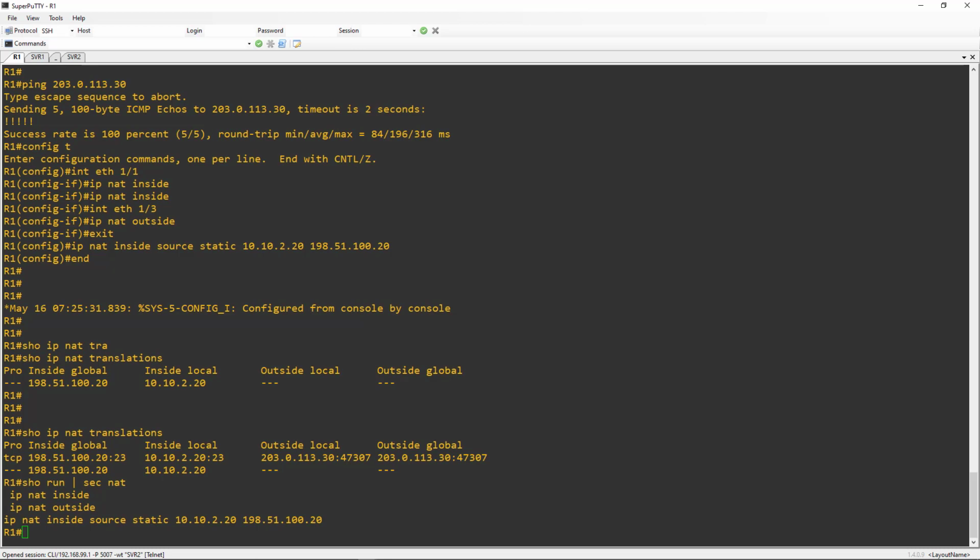And if I had additional static entries that I had to create, I would just simply go ahead and add more rules. And as long as the packet matches the rule, the packet would get translated per the rule. If a packet came to the interface and didn't match the rule, then the packet would just be routed normally. Okay? So in our second task, we're going to go ahead and configure dynamic NAT.